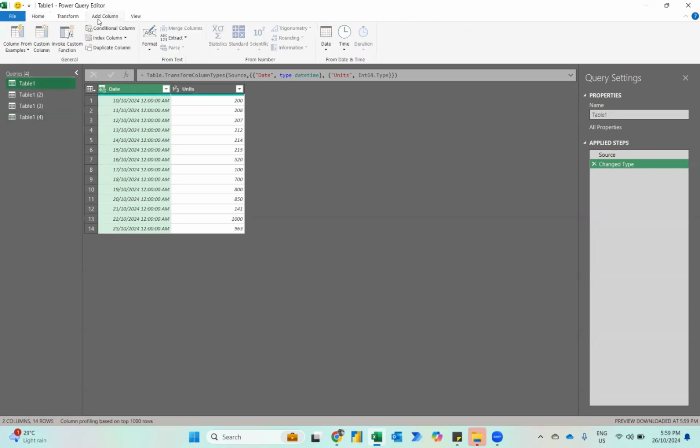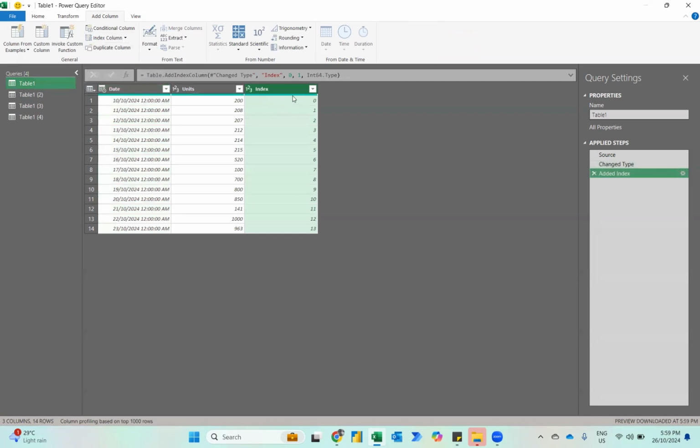And then for the first table, I'll go to Add Column and click Index Column, so that it will start with 0. Index column means the data will start from 0. An additional column will be created, showing a sequence starting from 0.